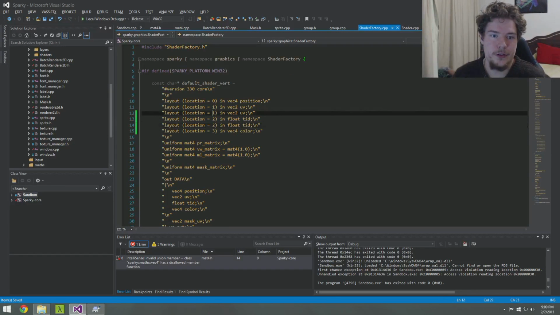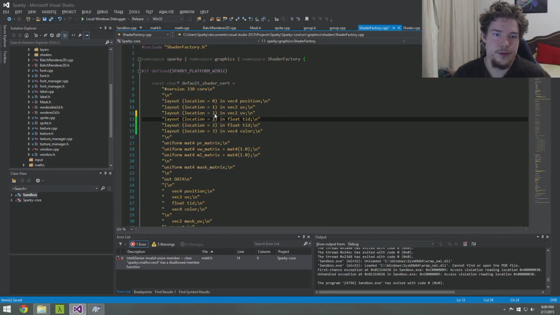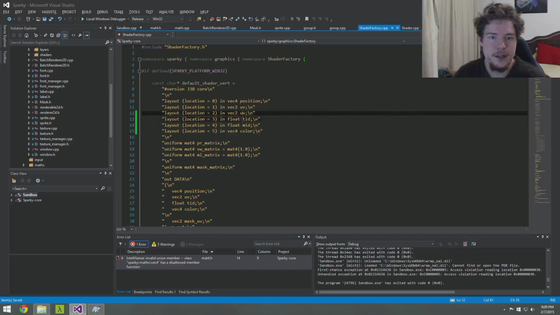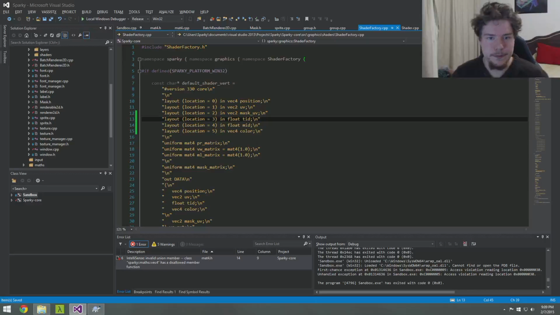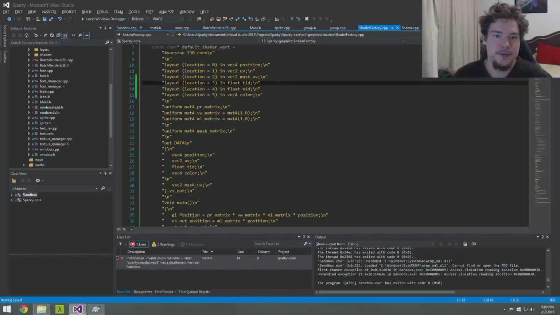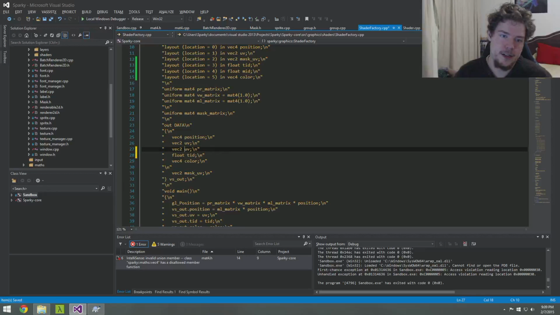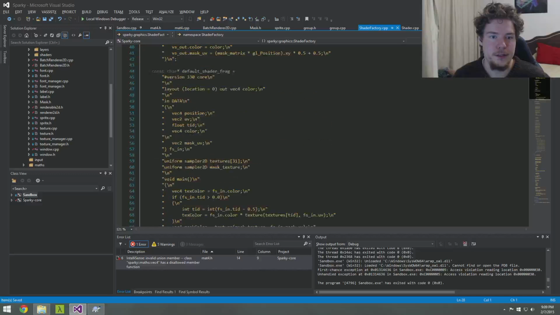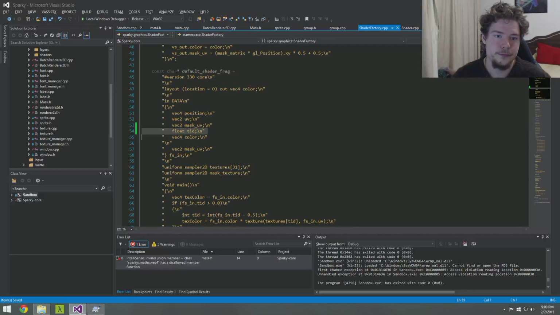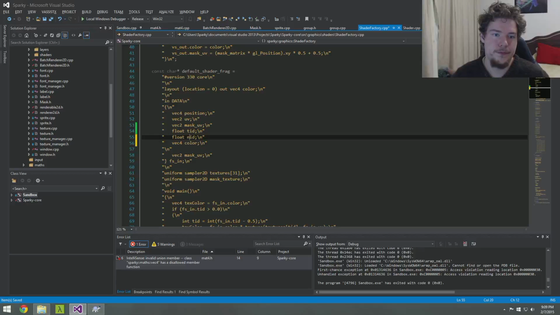So this goes to 3, 4, 5. So this is now mid. This is now a mask UV. And that's all good. So we need to add that into our out data and our in data. So yoink to the fragment shader. And then this as well.